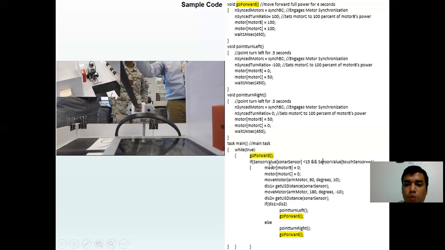All right. While this program is true, while there's power, or while I'm saying go, I need to go forward. So I will go forward for 450 milliseconds. Then if the sensor value of the sonar sensor, we have one sonar sensor over here and one touch sensor also, is less than 15, or the touch sensor value is 1, what I have to do is go back, or stop the motor.